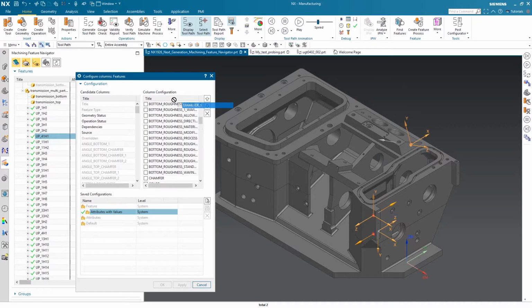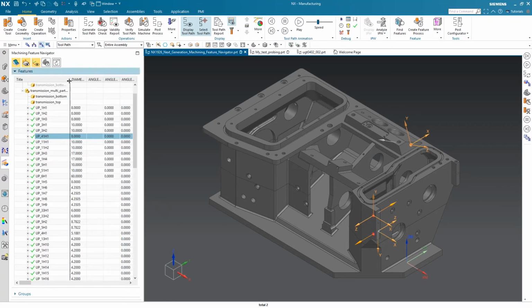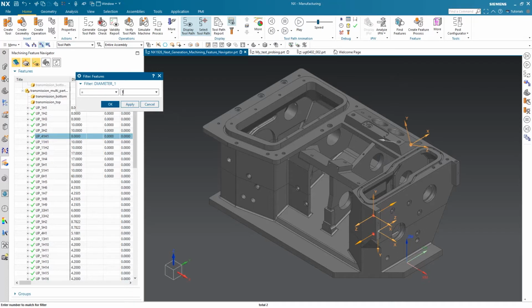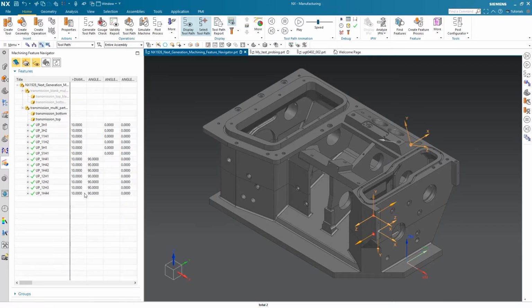I'm now going to pull up the diameter here to the top. And I'm going to right click on the diameter and say I want to just search for a specific size of features, let's say 10 millimeters. Click OK and you will immediately see these filtered features here.